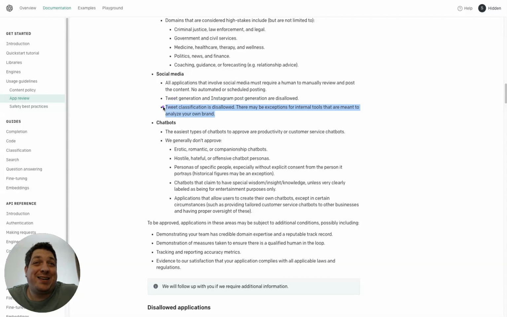Tweet classification is disallowed, though there may be exceptions for internal tools that are meant to analyze your own brand. So they're saying you cannot classify tweets if you're doing it commercially for other people, but if you're using it in-house for your own brand and optimizing your own marketing strategies or social media strategies, then that might be allowed, and it's worth having that conversation with them.